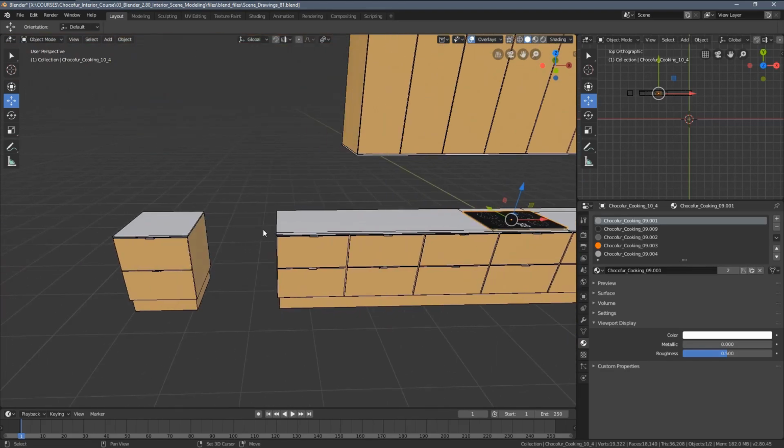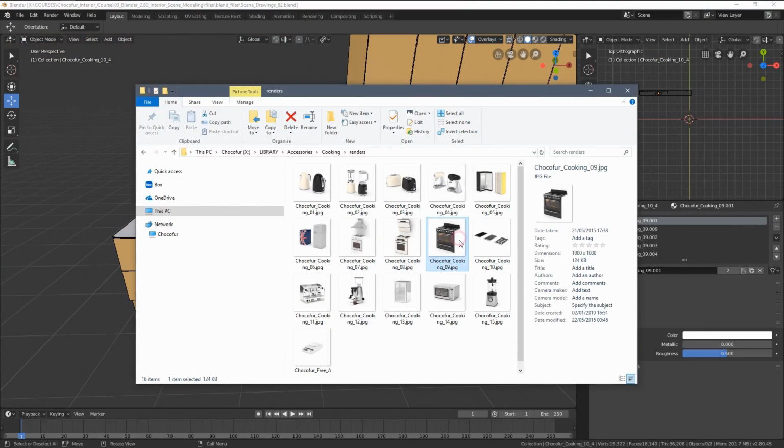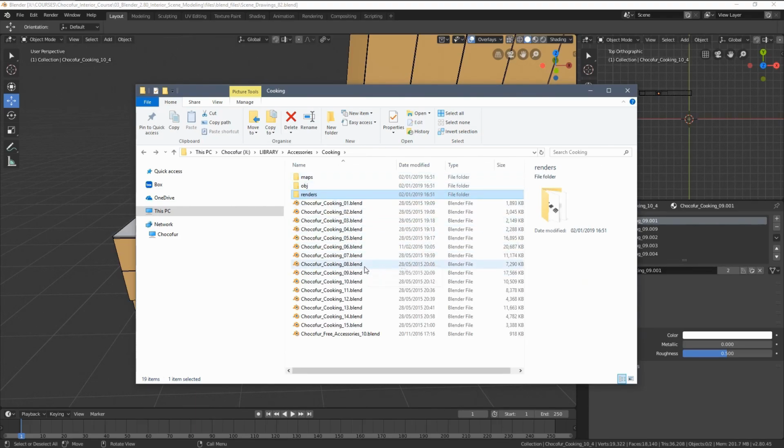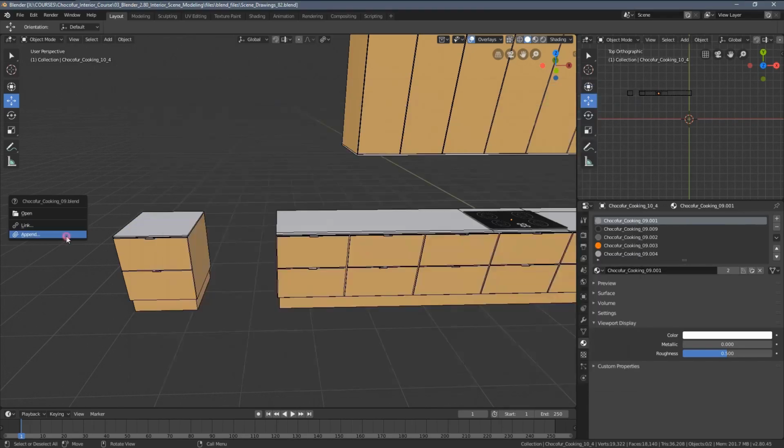Let's now focus on the grill. To create a grill, I'm gonna combine two models. So the first one I'm gonna add will be the cooking accessory number 9. So let's move it to the scene.